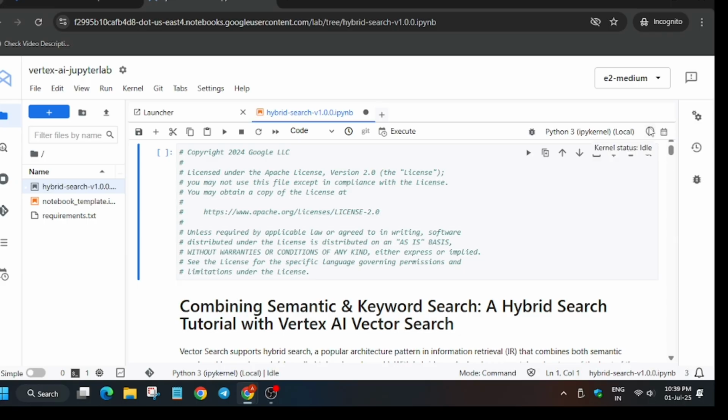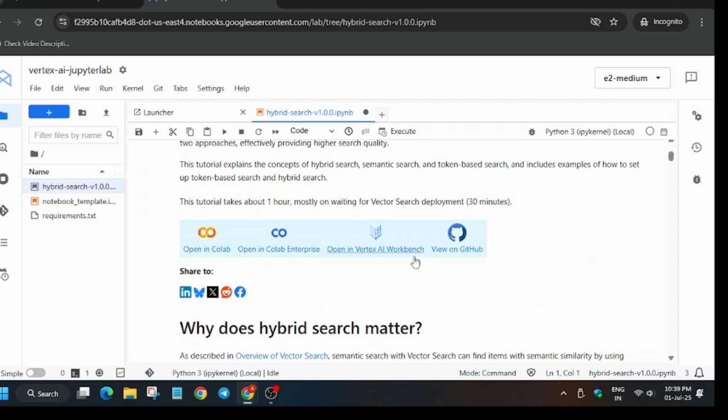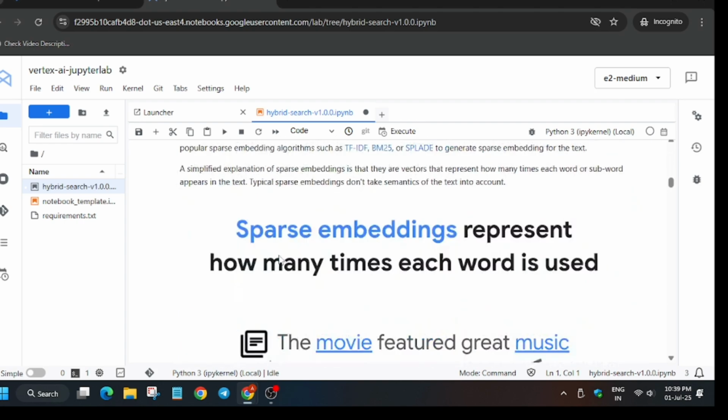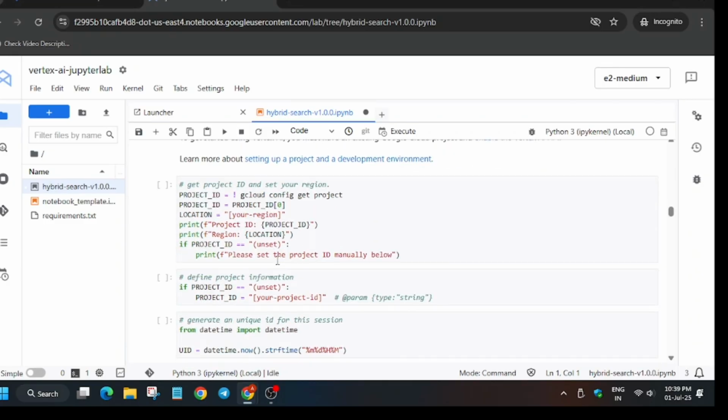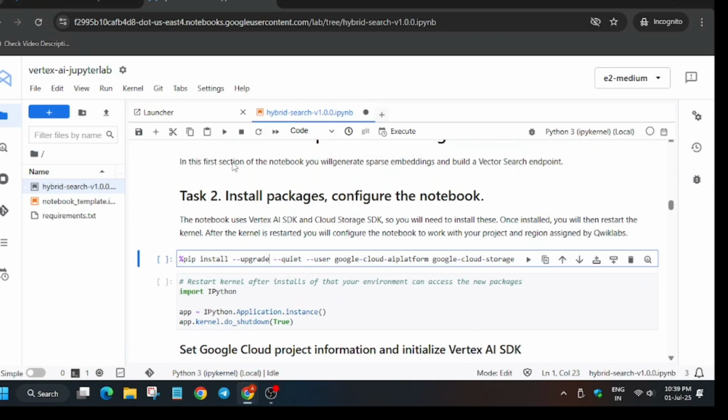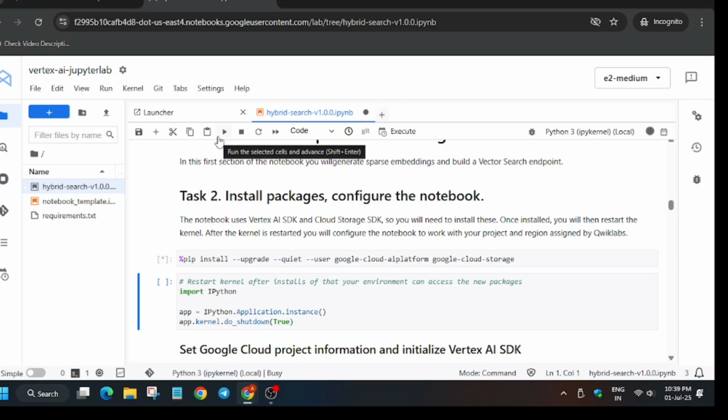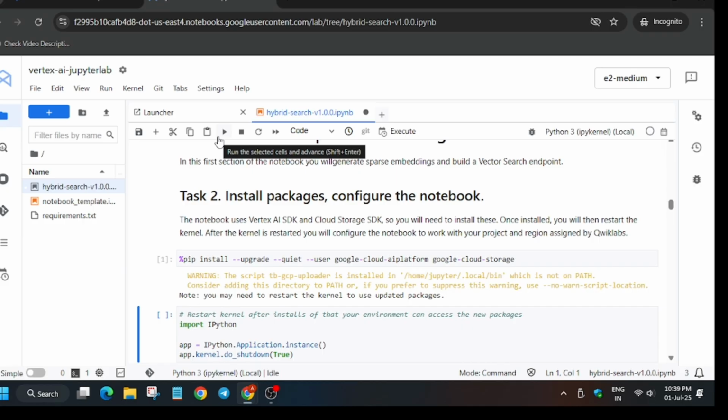You have to come back and just run the Vertex AI install command. So come down. From here you can see we don't have to run this one. First we have to install the required packages. So click on this play button. You can see the kernel status is now busy. So finally it has been done.